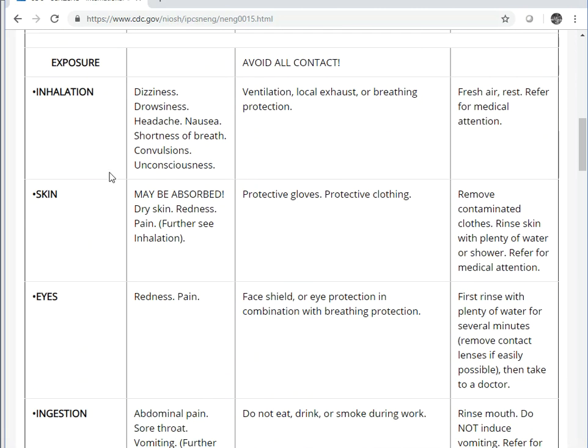As far as exposures go, we now know the different ways that we can expose ourselves to chemicals. All of those are broken down. Notice if you inhale it, you can get dizzy, drowsy, headaches, nausea, shortness of breath, convulsions, you can go unconscious. It says avoid all contact, right? So ventilation is going to be required, local exhaust, breathing protection. That could include a fume hood.